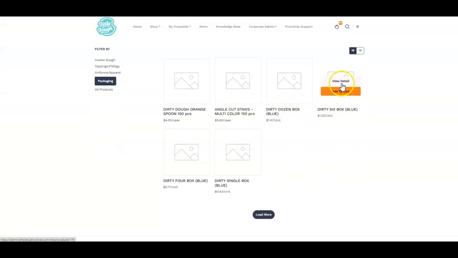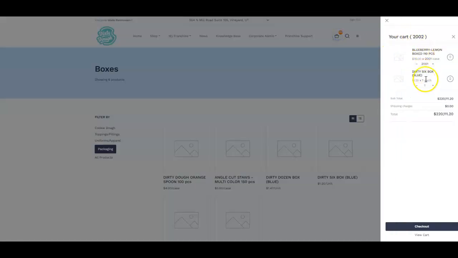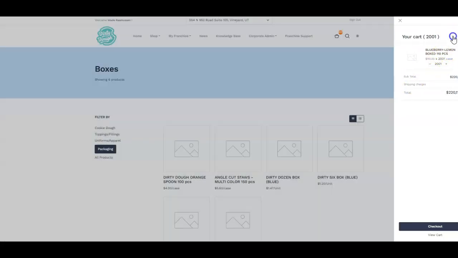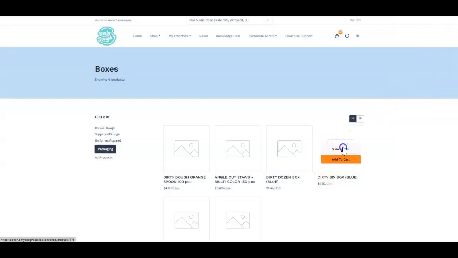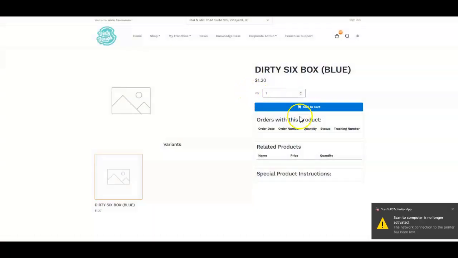So for example, you can come over here to the 6 box, and if you add it to cart, when you click on the cart you'll see the 6 boxes here, but when you click on it, you can't highlight it and type it in. You'll have to just manually click those in, and nobody wants to sit and click up to 1,000 or however many you want. So what you would do is take it off using the delete button. You come back over here, click on View Detail, and that's where you would highlight and put the 1,000 in.